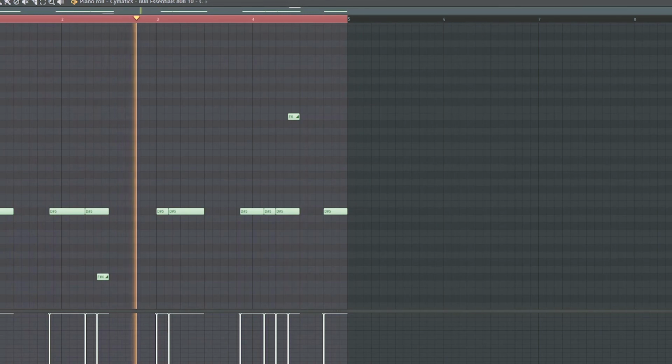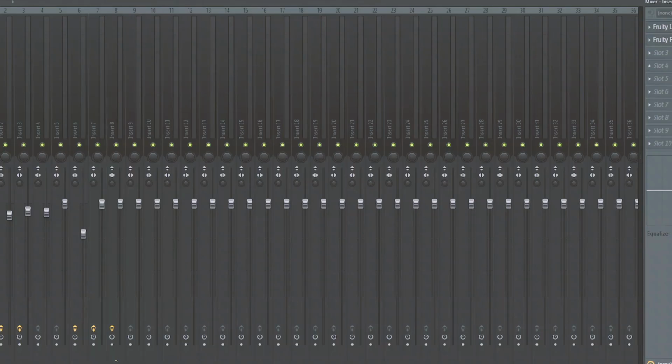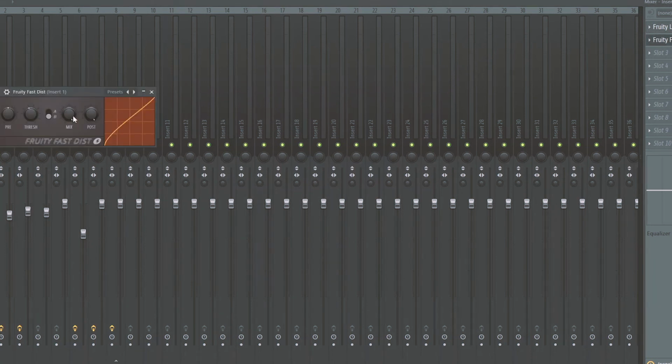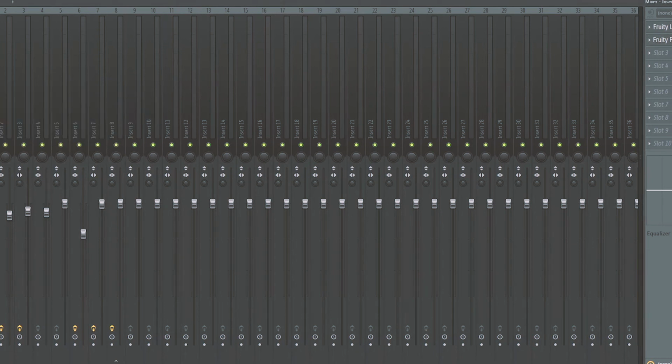And to make my kick and 808 separate, I sidechained them. And to make it stand out in the mix, I used distortion. This is how everything sounds now.